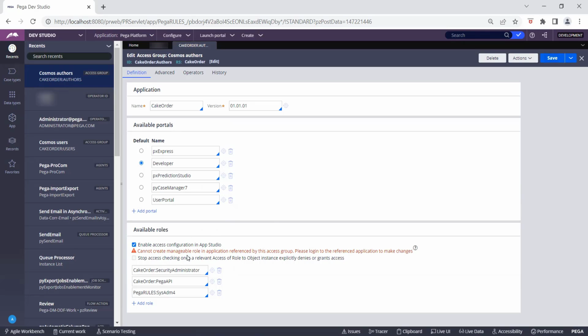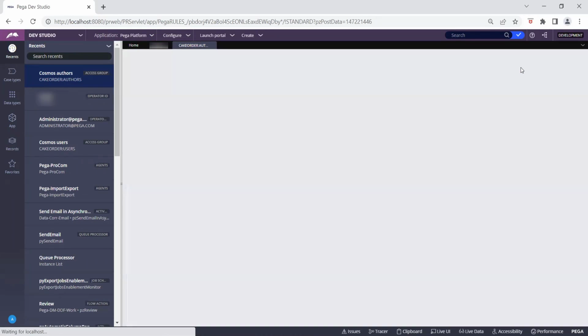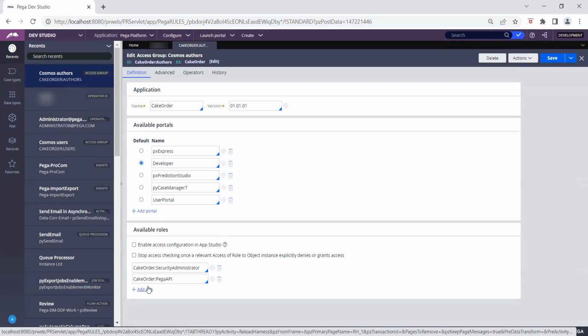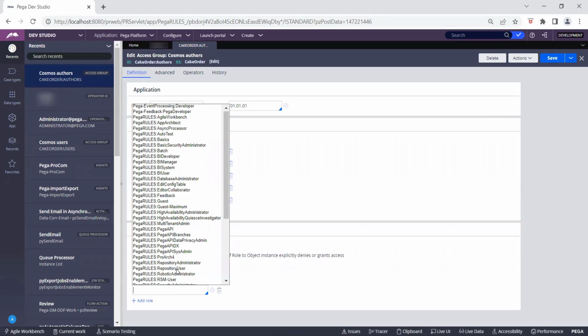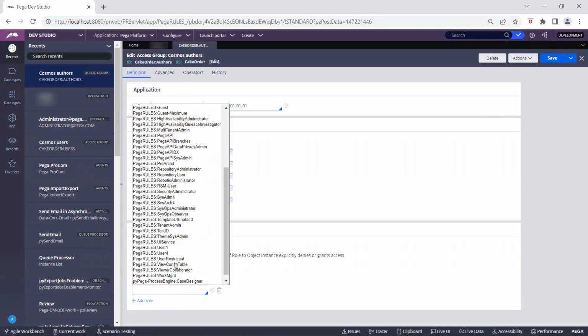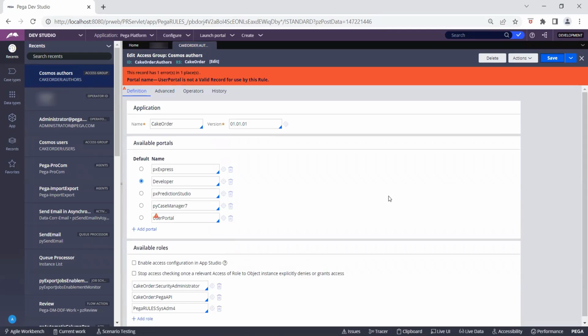I cannot create manageable application reference. No, you just try to log in. Please try to save. You refresh it. This user portal is giving an error. I guess it got added. Delete the user portal. We can add it from there itself. No, actually that checkbox was enabled, because of which it was giving the error. Okay, Pega rule sysadmin 4. Save. Delete. User portal is not a valid record.